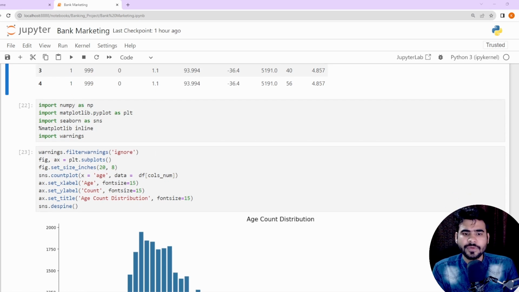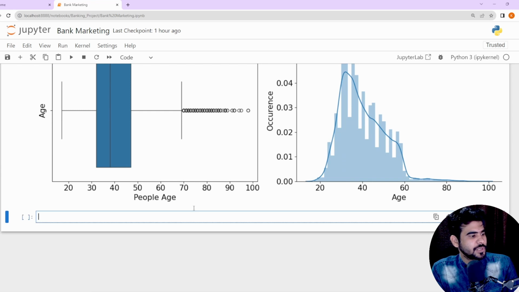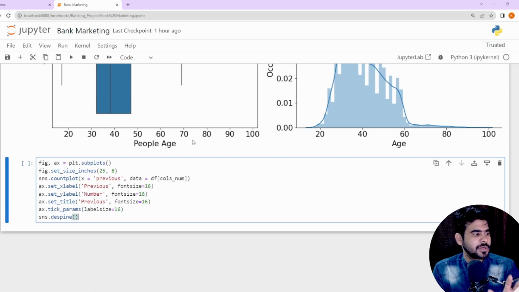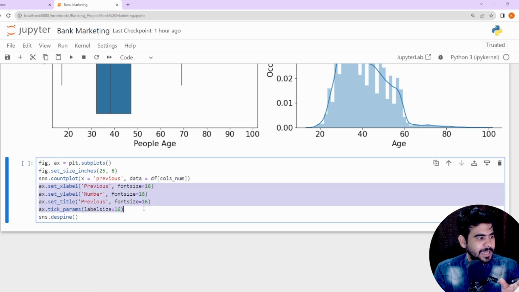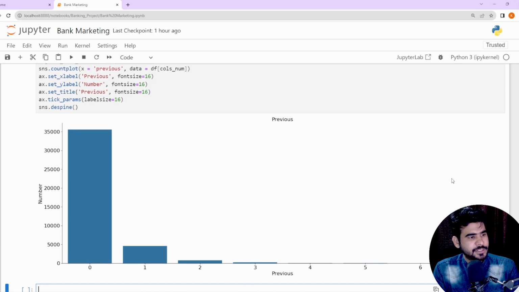First let me write the code and then we can understand. Here we are going to do the complete plotting. So a count plot that we are going to plot. For the x feature we define previous, and our data frame. Now set the x label, y label, title, and then we do the plotting here. So let me plot here. Now as you can see, this is the complete graph that we have.